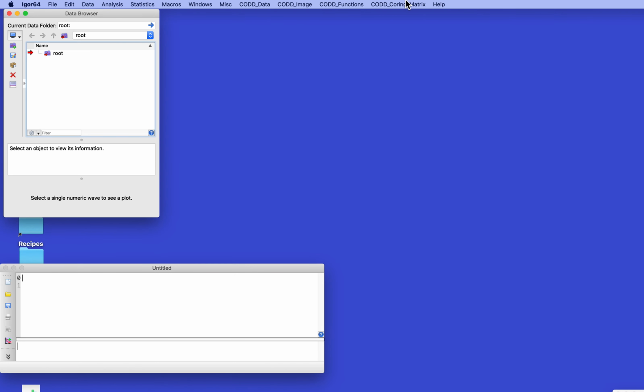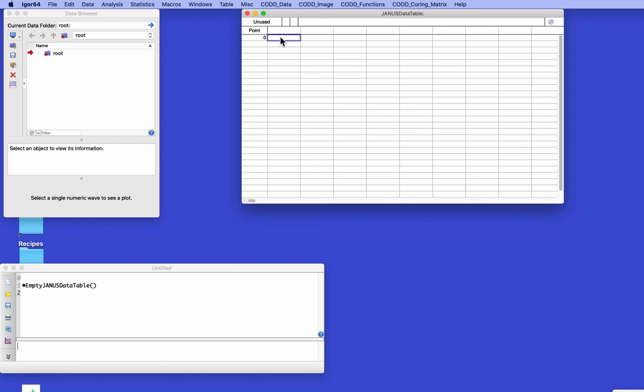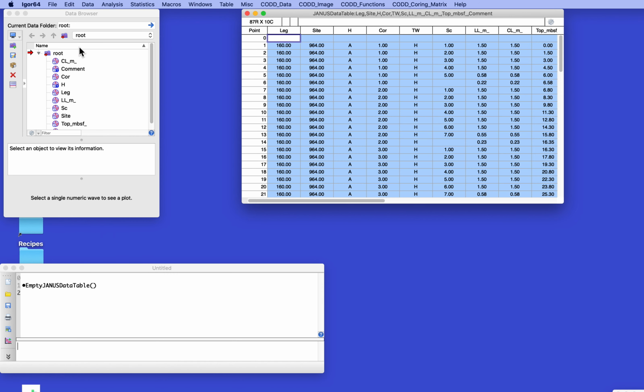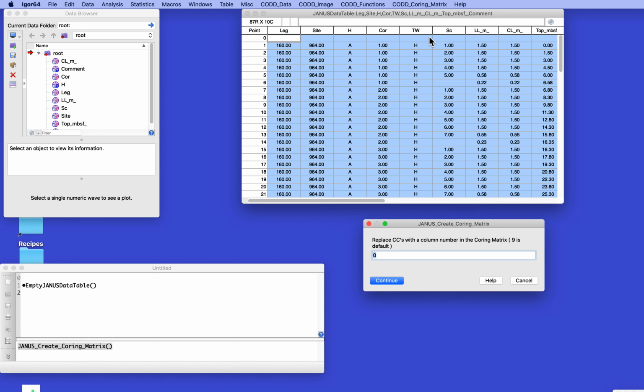Now I go to the Create Coring Matrix menu, and I am going to select Empty JANUS Data Table. Now I'm going to paste the data into the table. Once the data have been pasted, you go back up to Create Coring Matrix and say JANUS Create Coring Matrix.